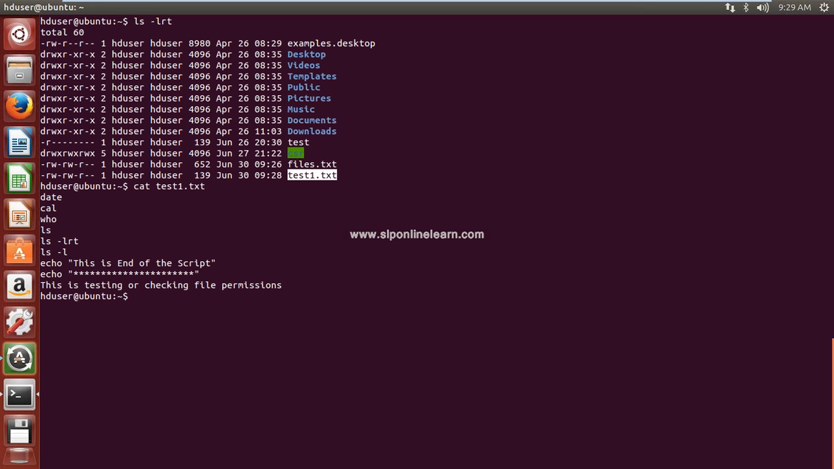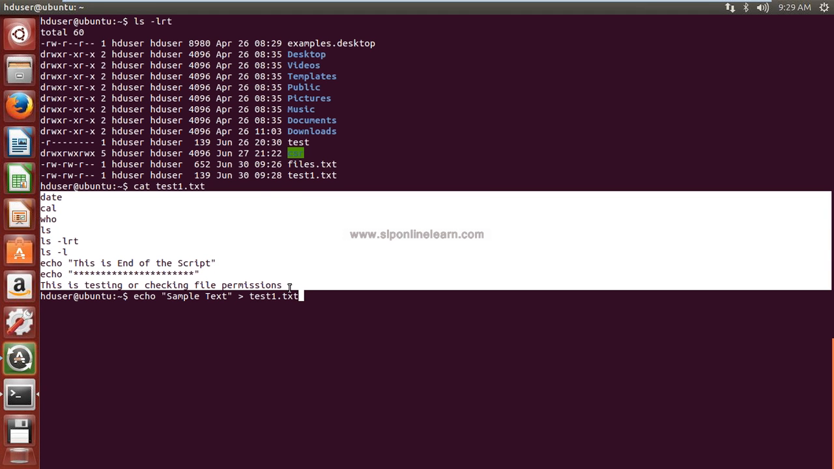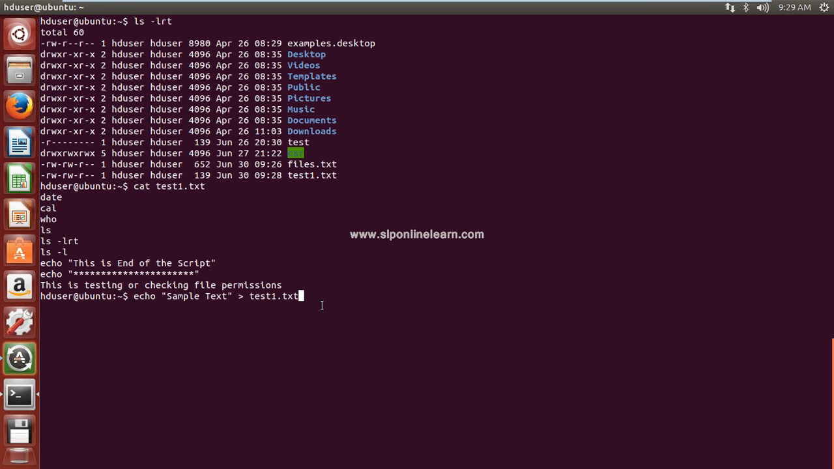Suppose we check the file content here. See, this is the output of this file. Here I am saying echo sample text, and instead of displaying this particular string on your screen, we are redirecting this output to a file, test1.txt. If you check the content of this file, this is the content. Here I am using the single operator, so this will override the previous content.